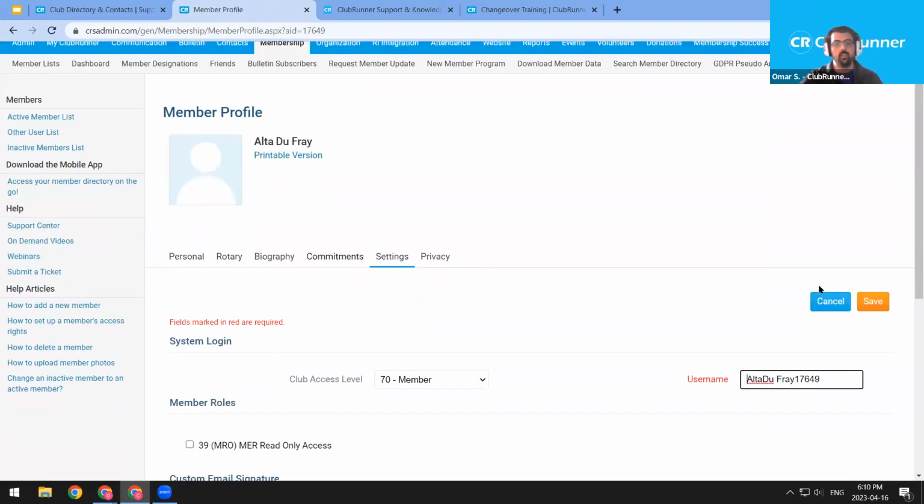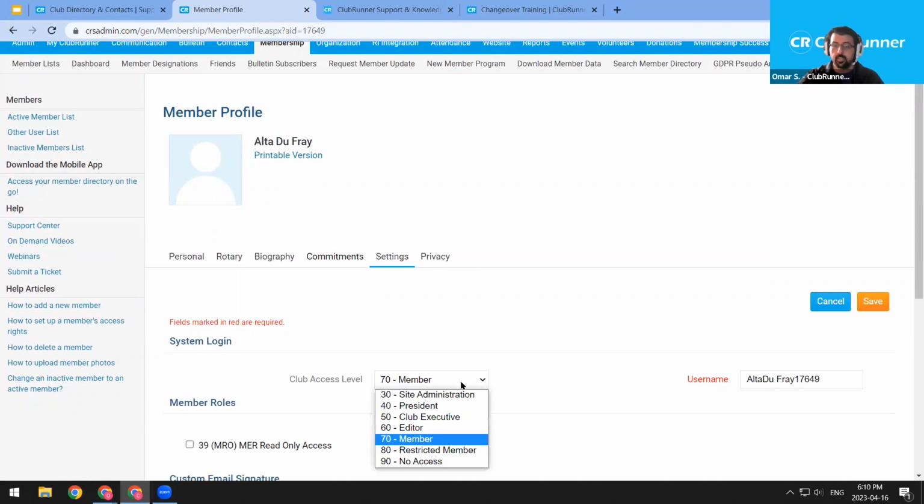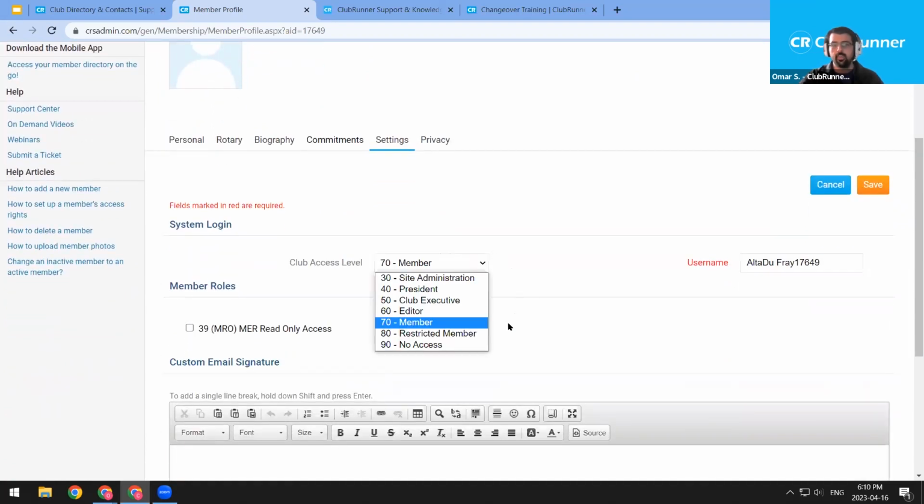Okay, and now we're editing the settings tab. I can change Alta's username if they're having issues logging in. I'm going to leave it as is. What we are here for is the club access level. So I can simply click the 70-member drop down here, and you'll see all of the different access levels in Club Runner. I'm just going to scroll down just so you have a better view of that. So it's from least to greatest with 90-no access, meaning they would not be able to log into the club.